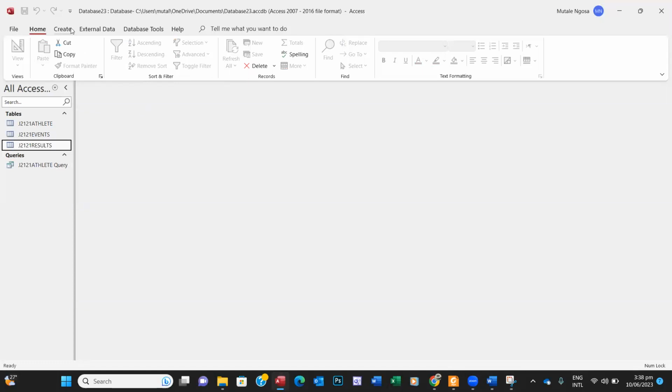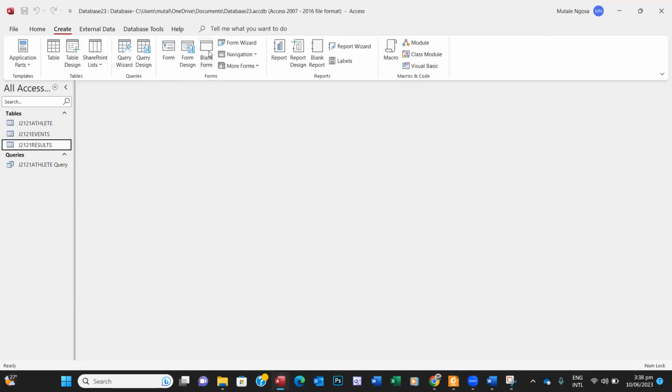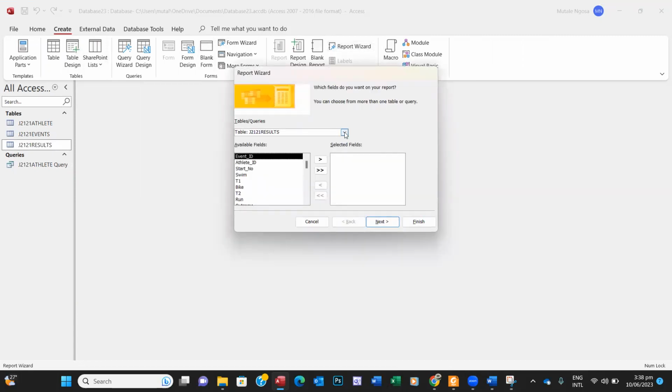Create a report, you need to go to create, report wizard, select the query, take all the fields. So if I go back, you can see that it was set to athlete table when I first created on the create report wizard. So you need to make sure you change this to the query that you just created. Then take all the fields, go next.